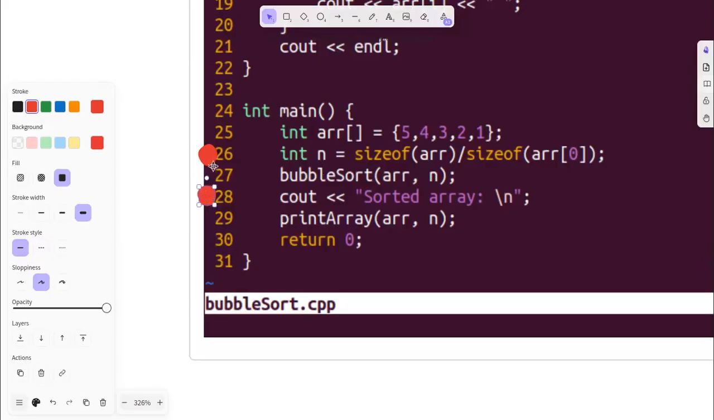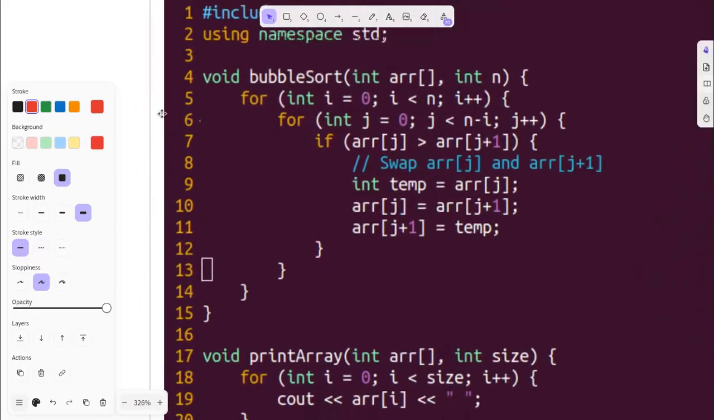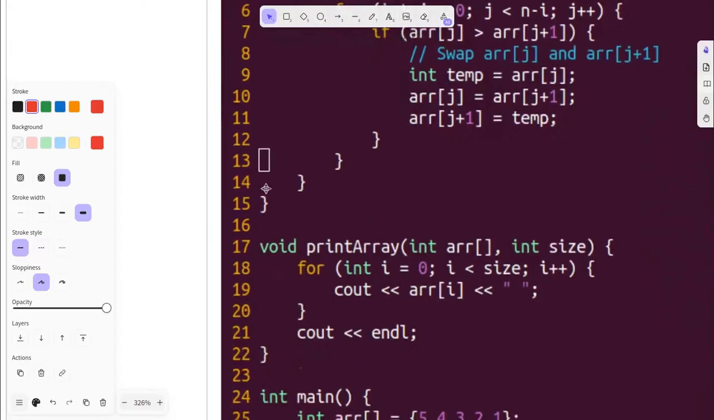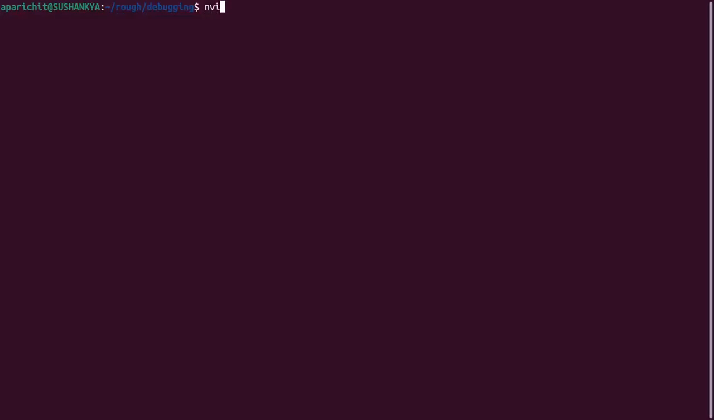Step over means to go to the next line. Step in is also similar to step over. It also means going to the next line, but in case of a function call, it will take us inside the function call. Suppose the code is paused on line number 26, and now if we execute the step in command on line number 27, it will take us inside this bubble sort function here on line number 5. So these are the important terminologies. Now let us see directly in the code. Now let us jump into the code.